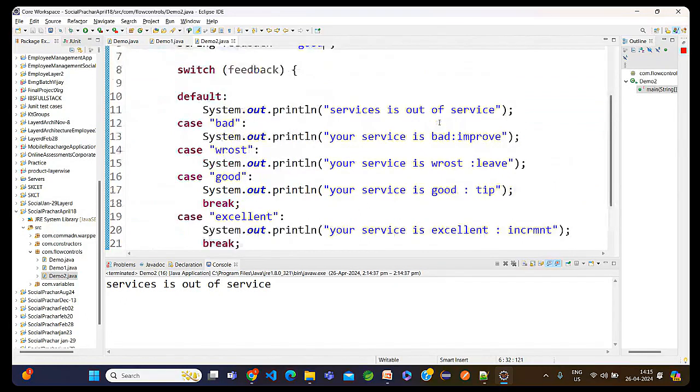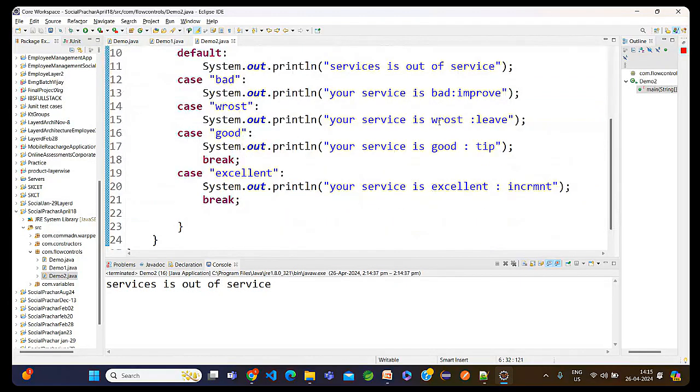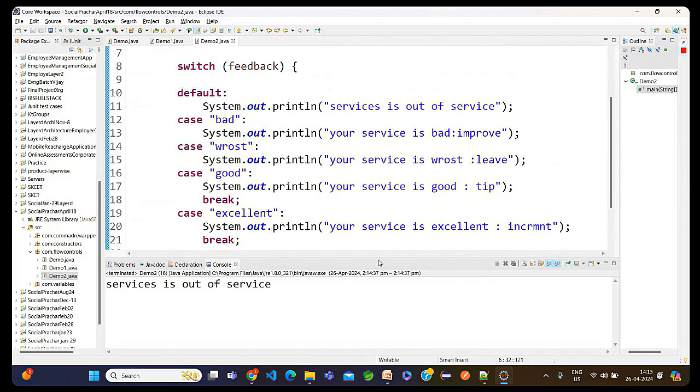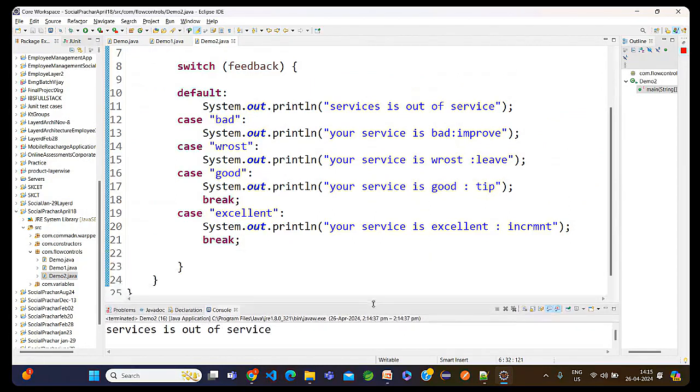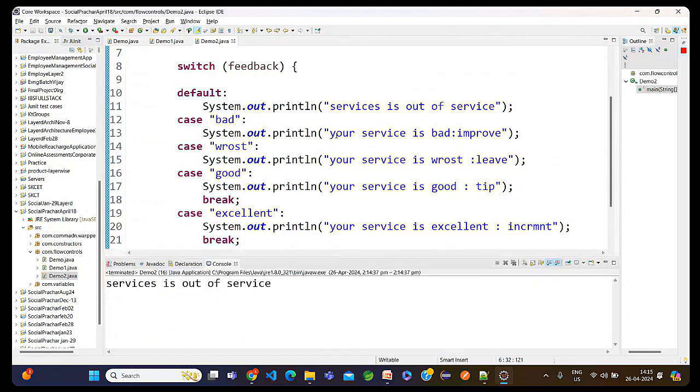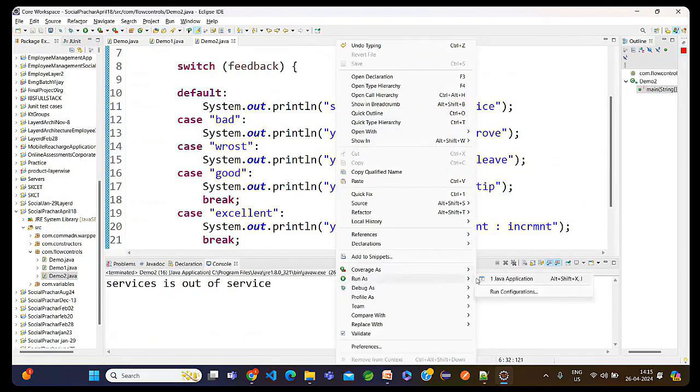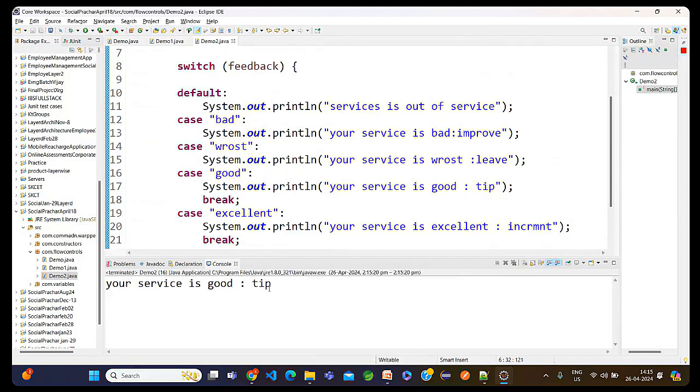What is the output? Up to good, or good to? Only good, or good to excellent? Default as well as good. We'll see that. Now if I try to execute that, right click, run as Java application. Now, say your service is good tip.